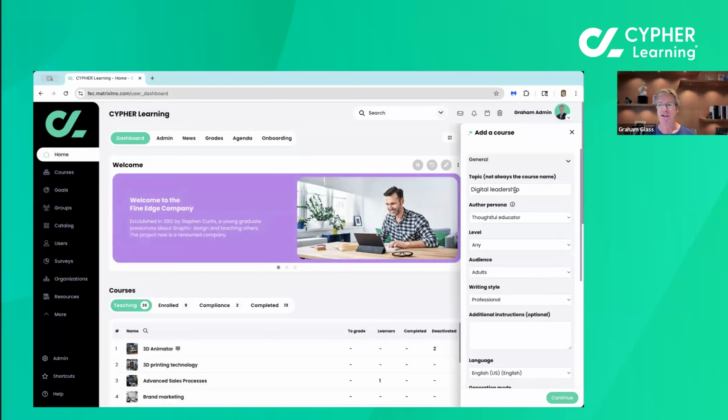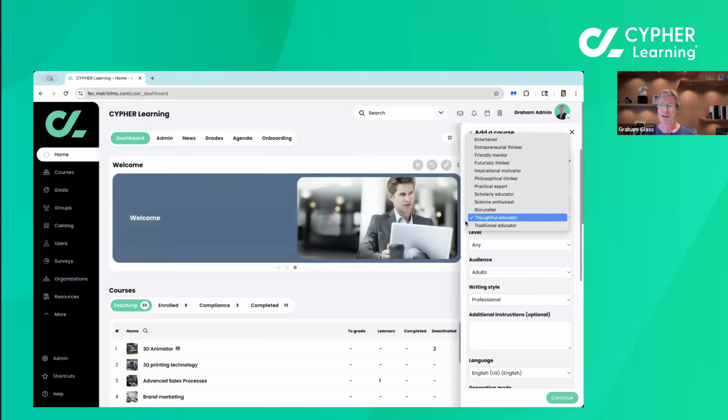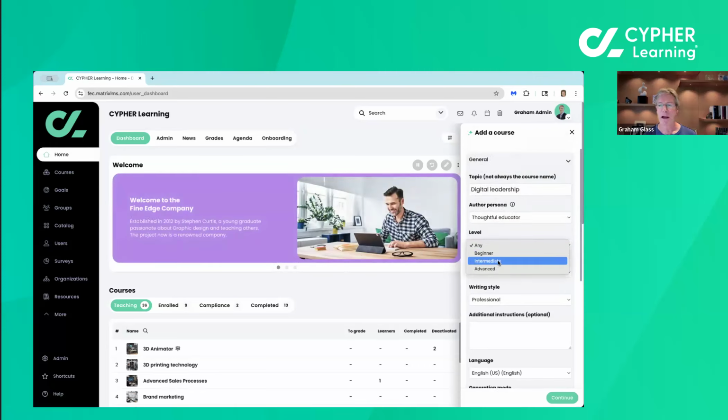In this particular case, here's the topic of the course. You can have different personas. If you want it done by a very studious professor who's very formal, you can. Thoughtful educator is the default one. That always does a good job. You can decide what level it's going to be targeting, advanced in this particular case.